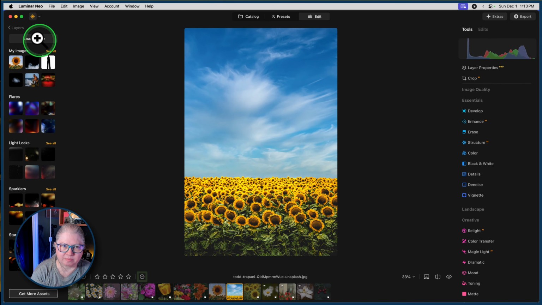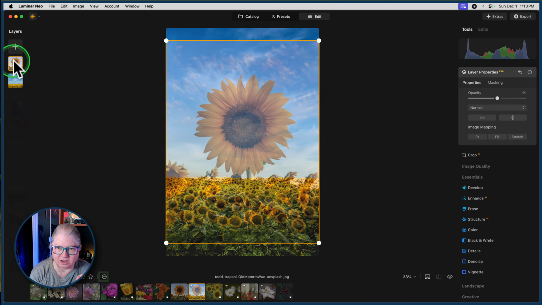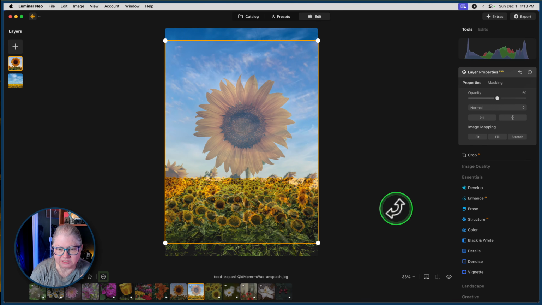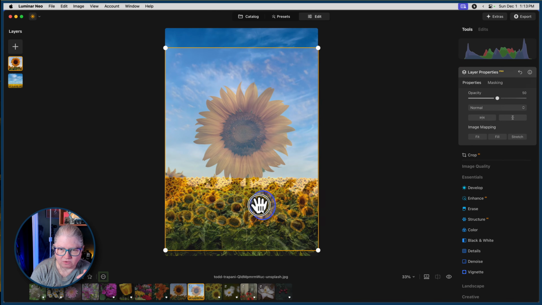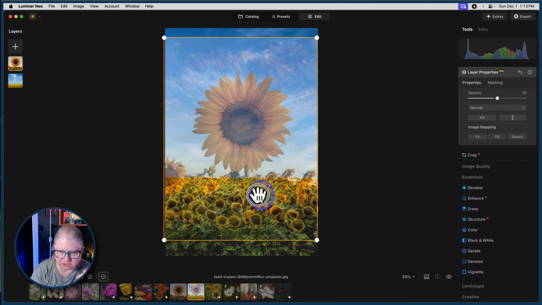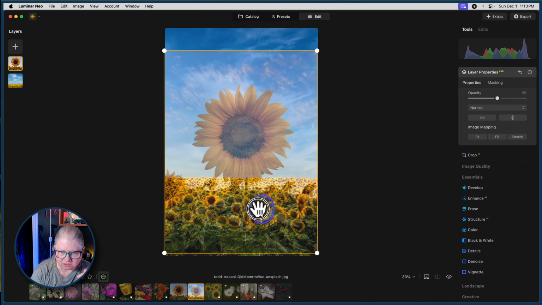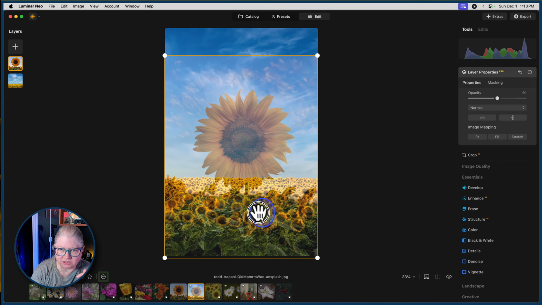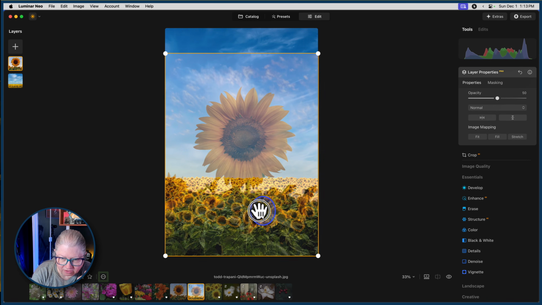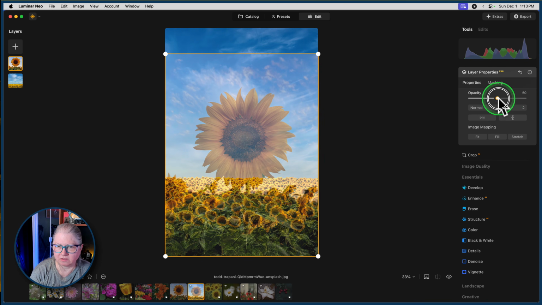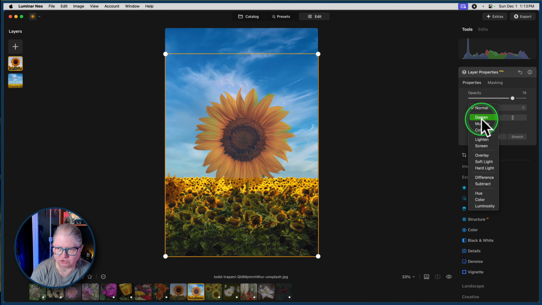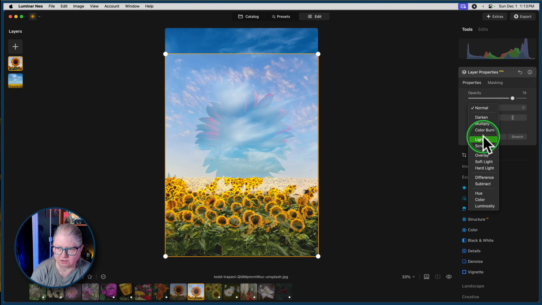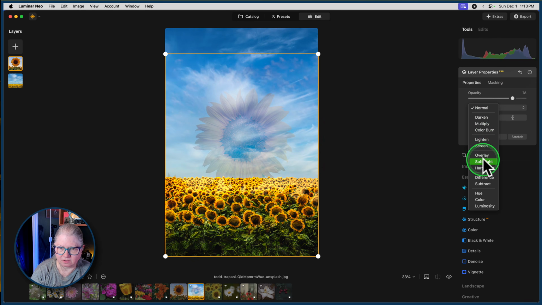So remember, it's a 3-step process. Load the image, then add it. Okay. Now it's a different shape, but that's okay. So I can just position this where I want. So if I want it just coming out of the field, actually let's have it come all the way down here, right? And I'm going to change the blend mode. Let's try one of these. That's kind of neat. It's like in the sky.